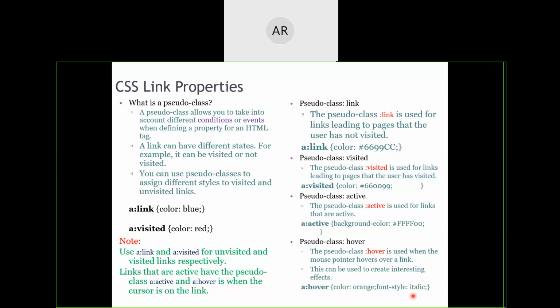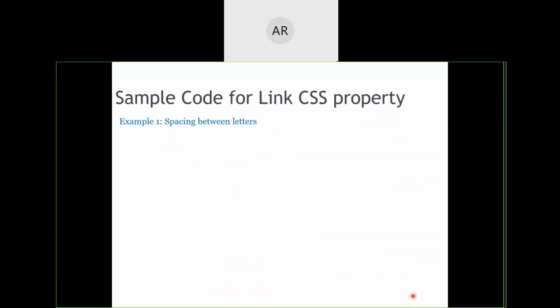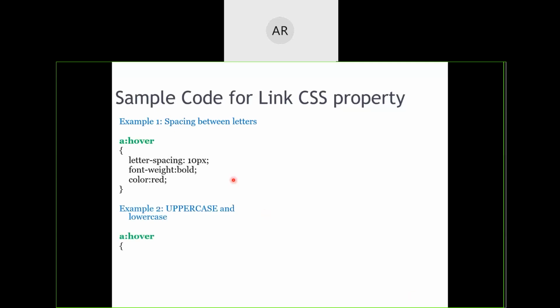Okay. I have kept one sample here for how to have the hovering. Whenever the cursor is brought on top of that particular link, the link will have an enhancement in its letter spacing. From 6, it will become 10 pixels wide.